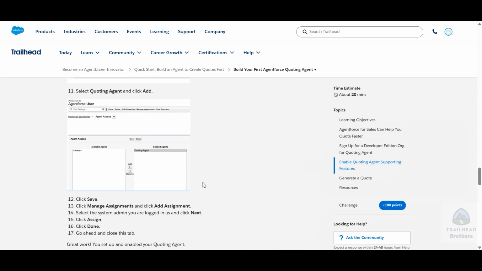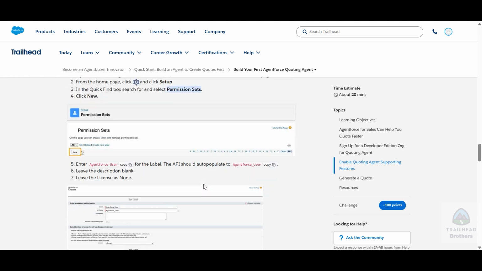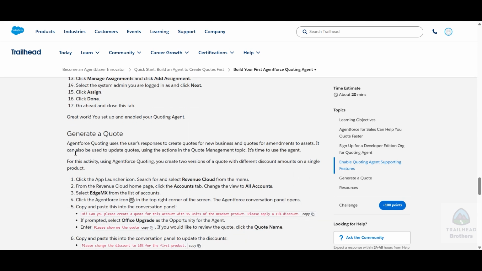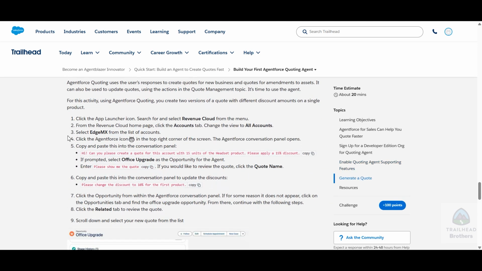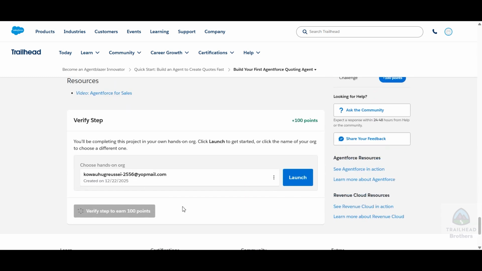We have set up our coding agent access. Now we have to generate a code. I don't think we need to do that. We can just verify it. It's gonna take a couple of minutes.